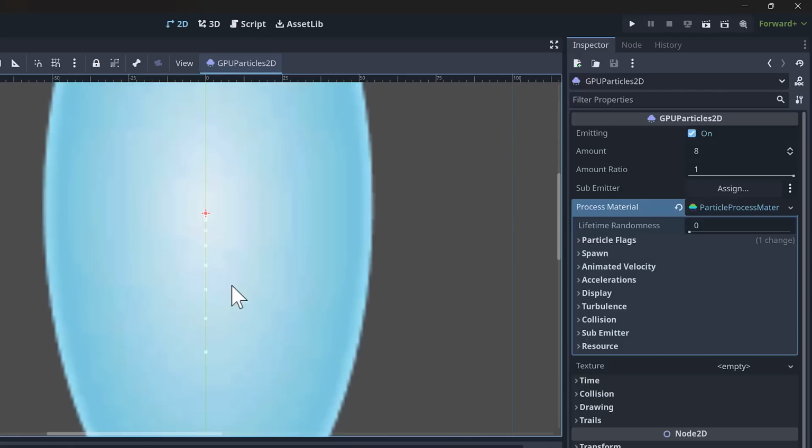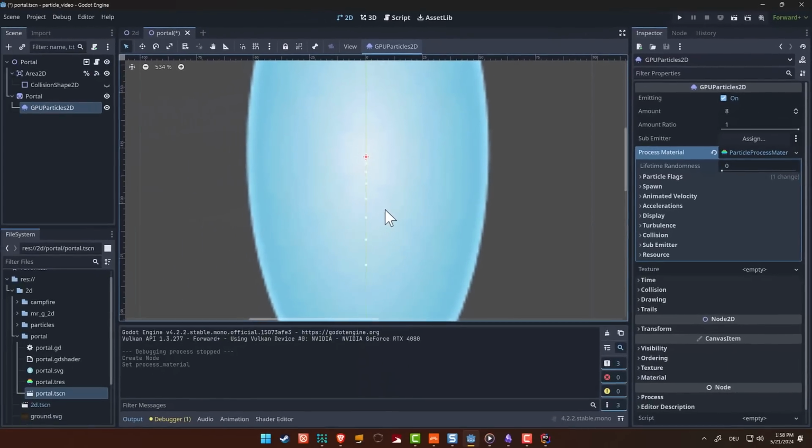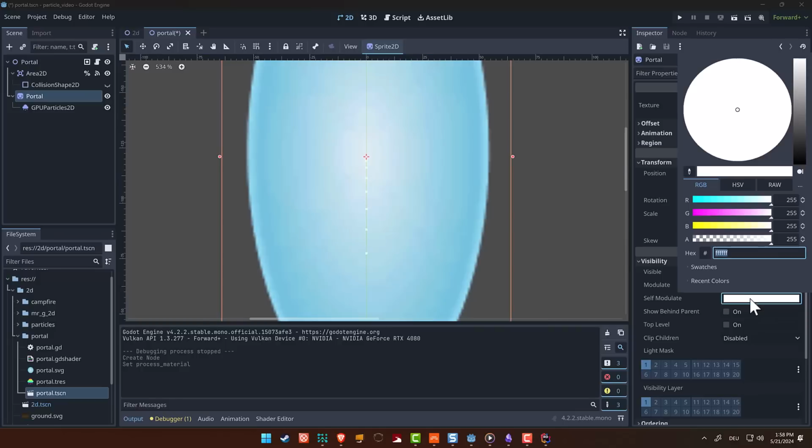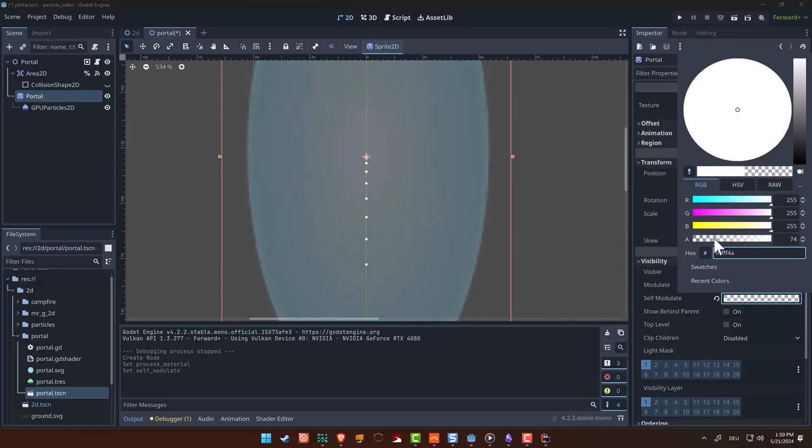But they are really hard to see against the portal backdrop, so it would be nice if we could fade out the portal a bit so the particles are a bit more visible. We cannot hide the portal sprite because that would hide the particles as well. So let's select the portal sprite, and then we go down here to visibility and use the self-modulate setting to make the portal a bit translucent. So we drag the alpha down, maybe to 40, and now we can see the particles much better.